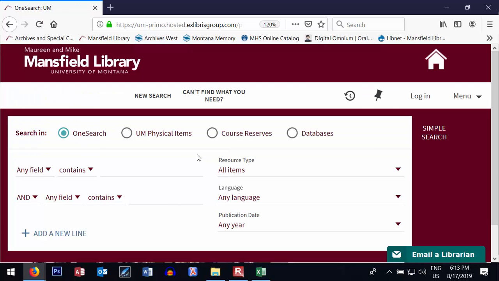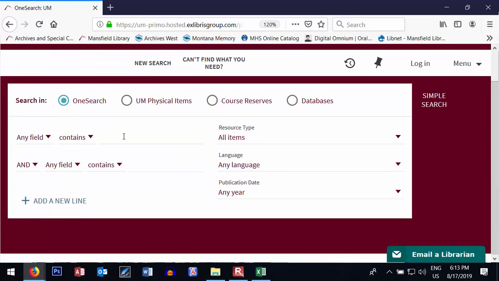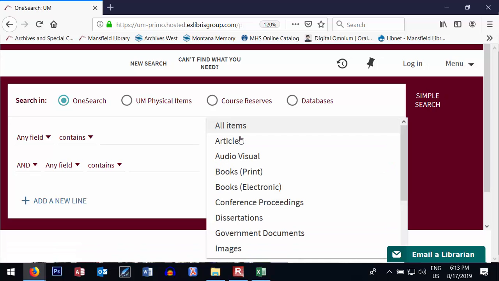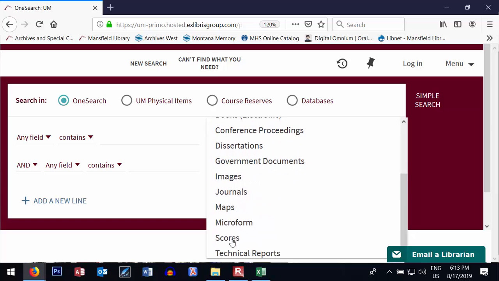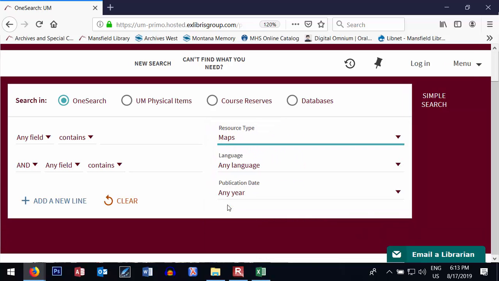And what I really like about Advanced Search is that I can add more than one subject or keyword phrase to help me narrow down my search. I can also select by type of item, so an article, a book, an image, or a map, which is what I'm looking for. I can also limit it to things that are just here physically in the Mansfield Library. So if I want to look at an actual paper map that's here in the library, I'm going to click on this. And then I can type in my search terms.